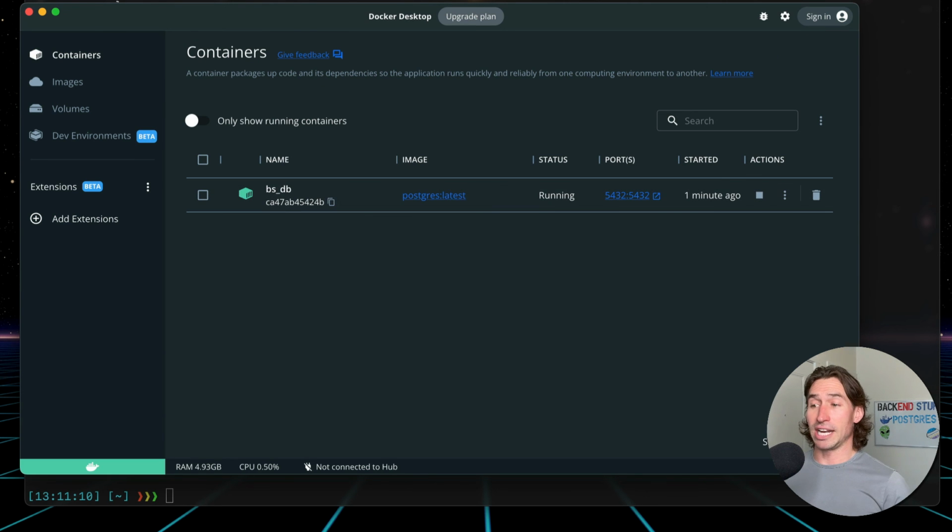So our database is up and running and ready for us to connect an API to and push data to persist.